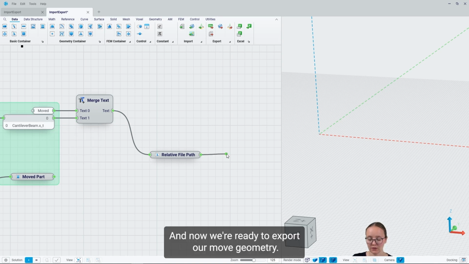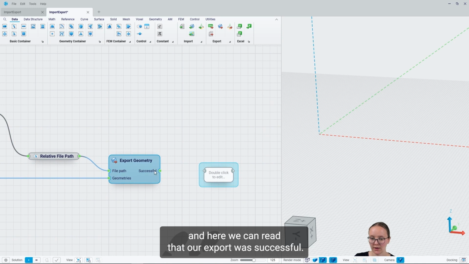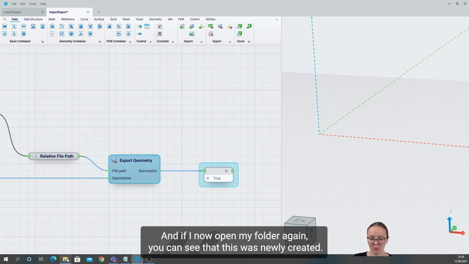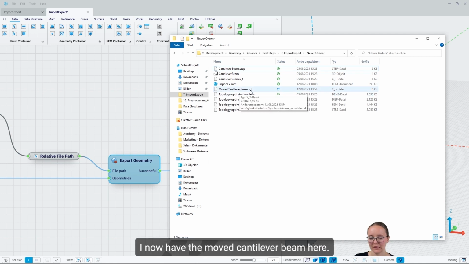And now we're ready to export our moved geometry, connect the moved part, and here we can read that our export was successful. And if I now open my folder again, you can see that this was newly created. I now have the moved cantilever beam here.